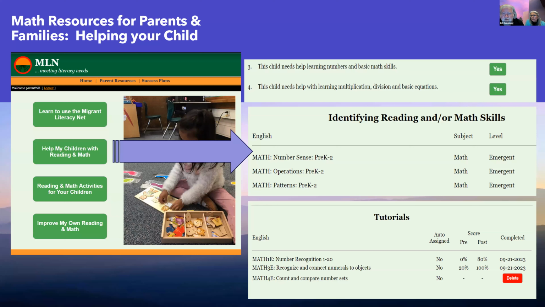Okay, we have another question. Would students not have access to the Spanish version? Is it only available to parents in Spanish? No. When you go on to the Migrant Literacy Net as a parent, and this is an example of what we're looking at, when you help your children with reading and math, the way we ask parents to do it is by answering a couple of questions about each child that they want to have help with math. They answer those questions, and based on how the questions are answered, the system will automatically assign online math screeners to those individual kids.